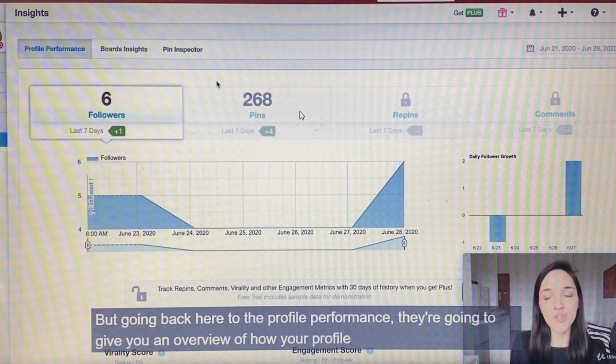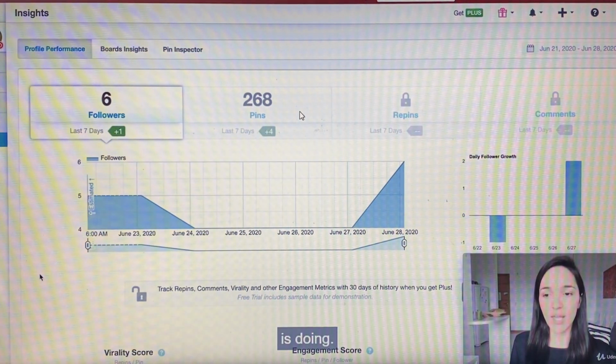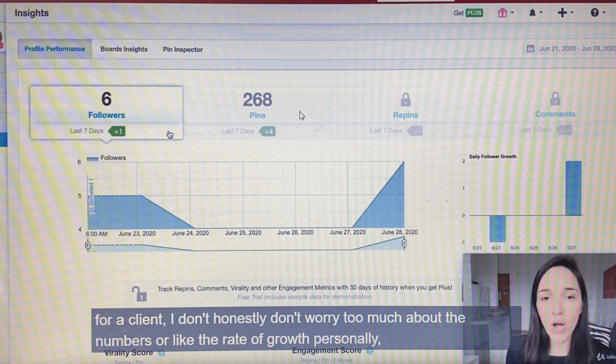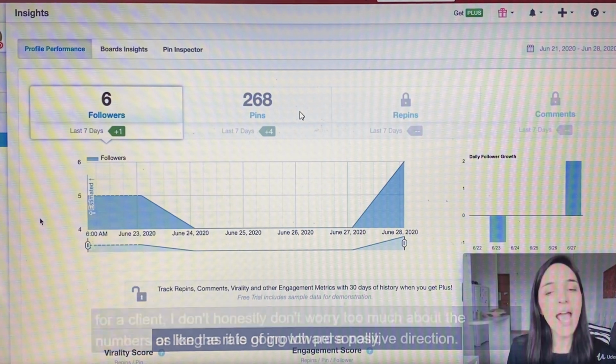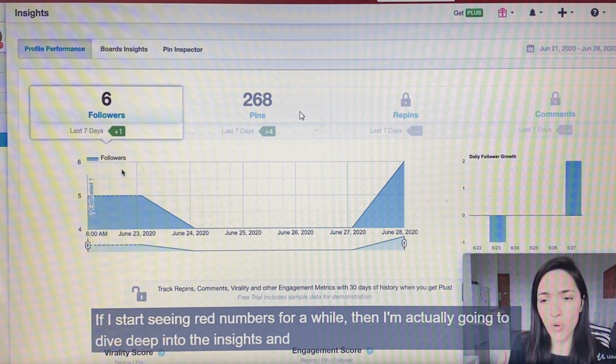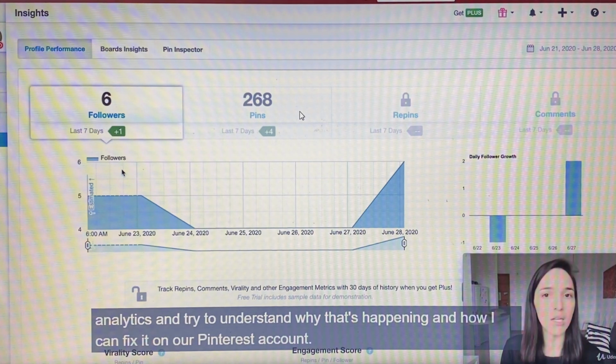But going back here to the profile performance, they're going to give you an overview of how your profile is doing. And obviously this is a new account, but in general, with whatever account we have or we're managing for a client, I honestly don't worry too much about the numbers or the rate of growth personally, as long as it is going in a positive direction. If I start seeing red numbers for a while, then I'm going to dive deep into the insights and analytics and try to understand why that's happening and how I can fix it on our Pinterest account.